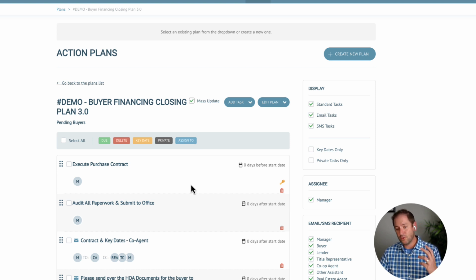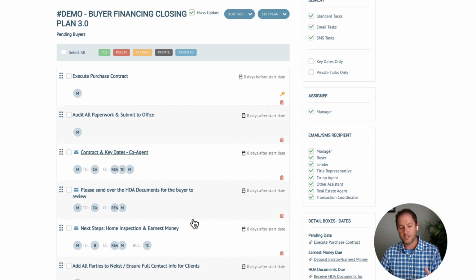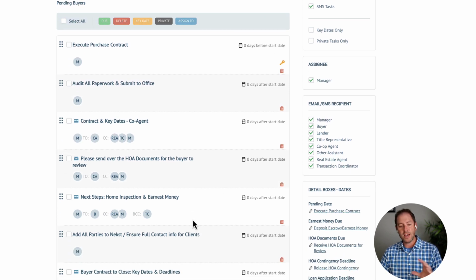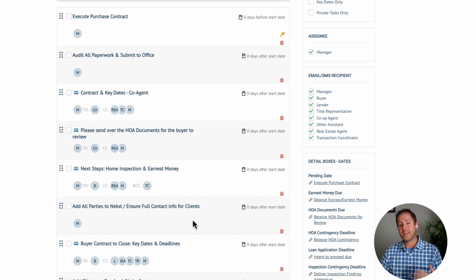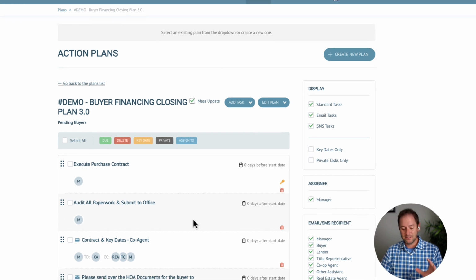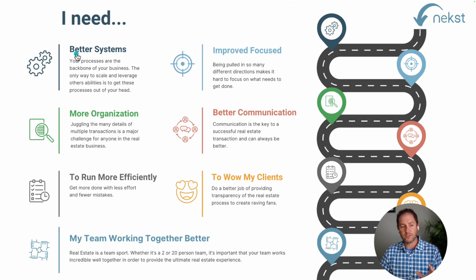And if you are interested in us helping you to integrate your action plans into Nekst, we can do that as well. Just reach out for more information. But this is the quick overview on how you can develop very, very robust action plans. We have not come across any process that someone has brought us where we have not been able to integrate their process into this and probably even help to enhance their process and make even better action plans for them to follow. So that is how we help you create better systems.